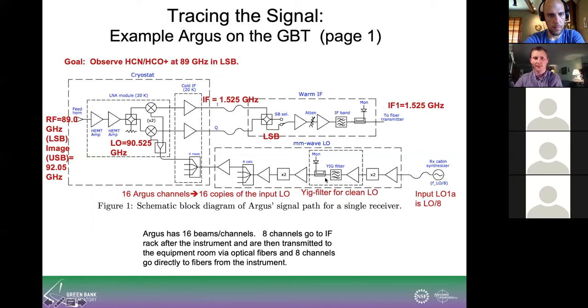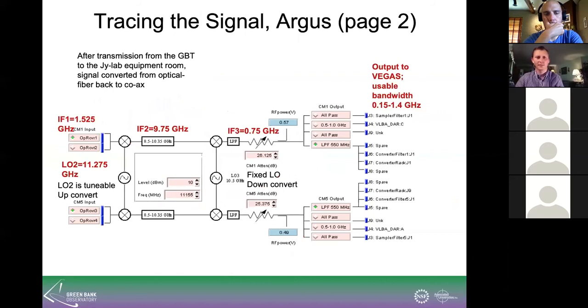So the LO is mixed in. I won't go through all these parts. There are 16 channels, so it's copied. We have one LO, and it gets copied into 16 different outputs to go to all the different receiver blocks. The LO is at 90.525. When that's mixed in with the sky frequency, you get an output IF frequency in the lower sideband of 1.525. That's just 90.525 minus 89. And that's the frequency that goes down the optical fibers and heads its way towards the equipment room.